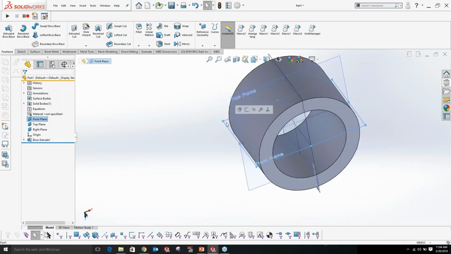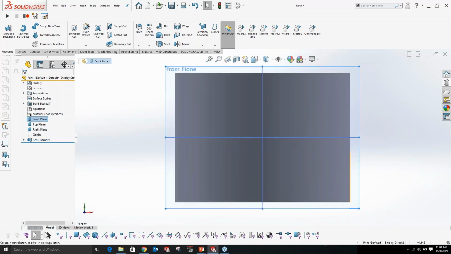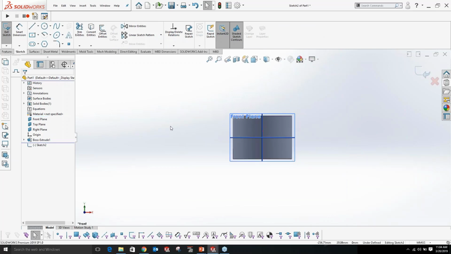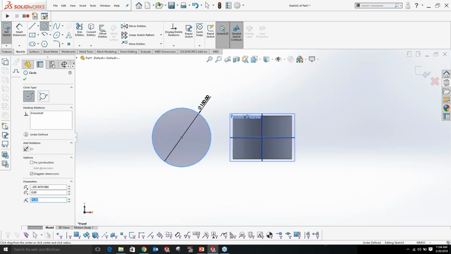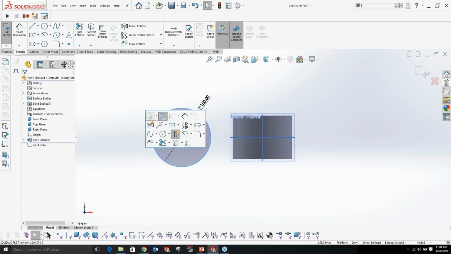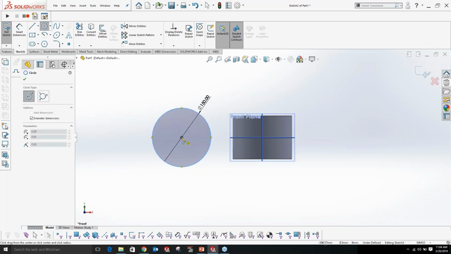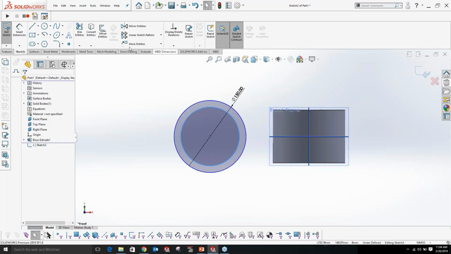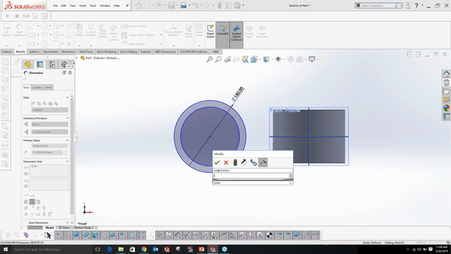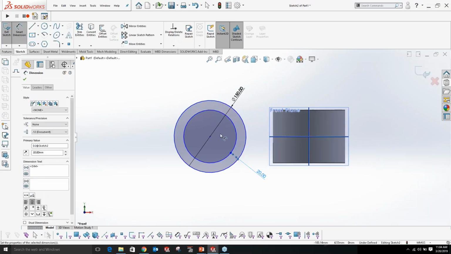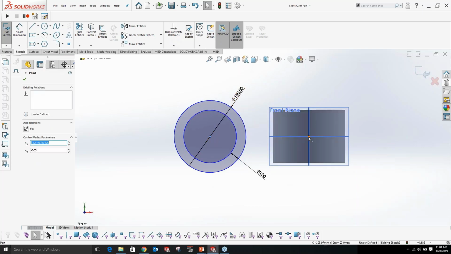I will select the front plane, again sketch. Again, I need to create two concentric circles. I will select circle here, click, 150 mm diameter, again a circle, click, place, and go to the smart dimension and provide a particular offset of 20 mm. So I will try to constrain it.